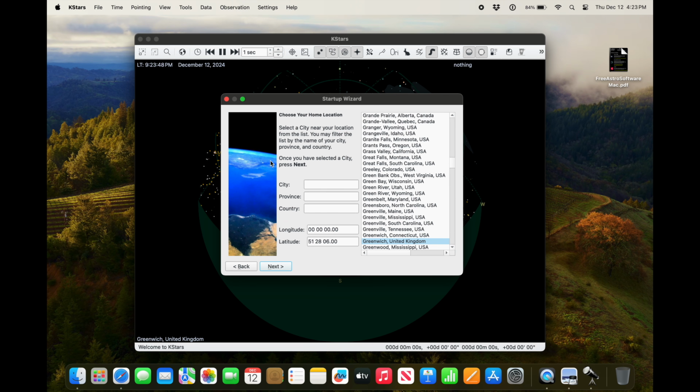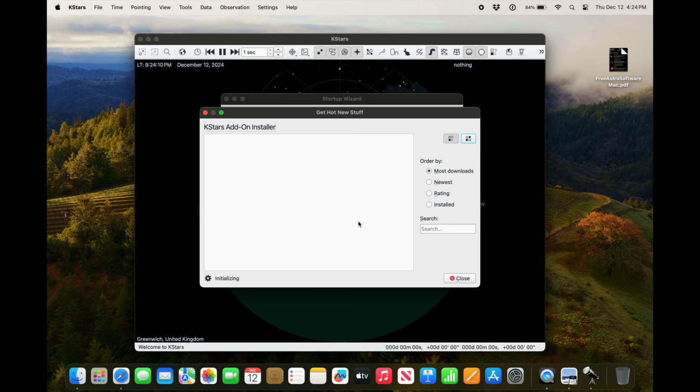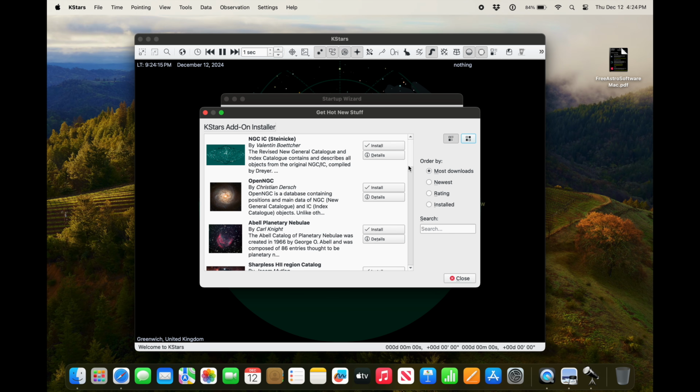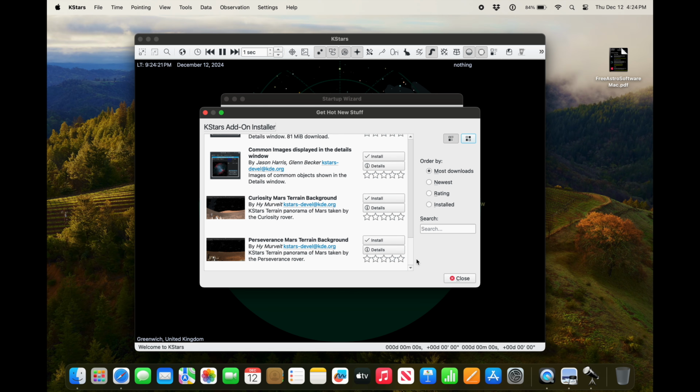I'm not going to put this in now, since I don't want to give the internet my exact location, so I'll just put in something else. And okay, then it says you may now download optional data files to enhance KStars. Do you want to download extra data? Yes, I do.